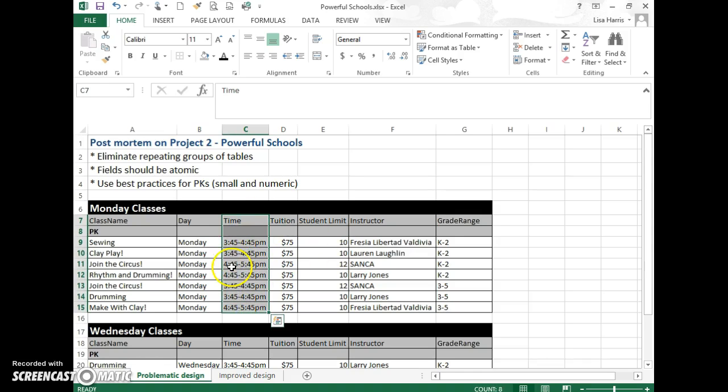You could argue the same thing here for time. You really have both start time and end time all in the same field. You could also make that argument for the grade range as well, so you might have the minimum grade and the maximum grade in terms of that range.